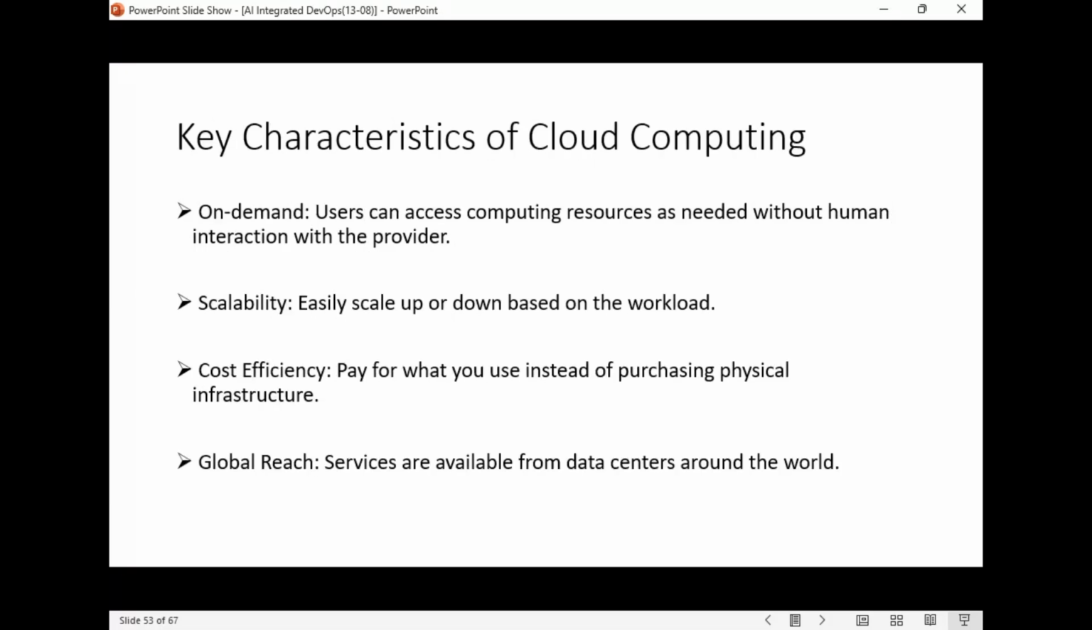Then the key characteristics of cloud computing. One is on demand, like users can access computing resources as needed without human interaction with the provider. Scalability, easily scale up or down based on the workload. Cost efficiency, pay for what we use instead of purchasing physical infrastructure. Global reach, services are available from data centers around the world.